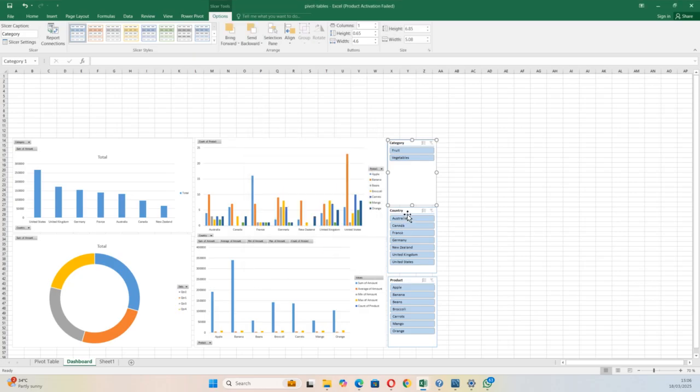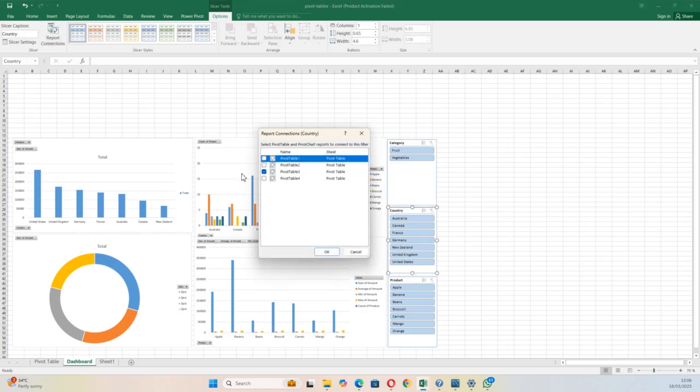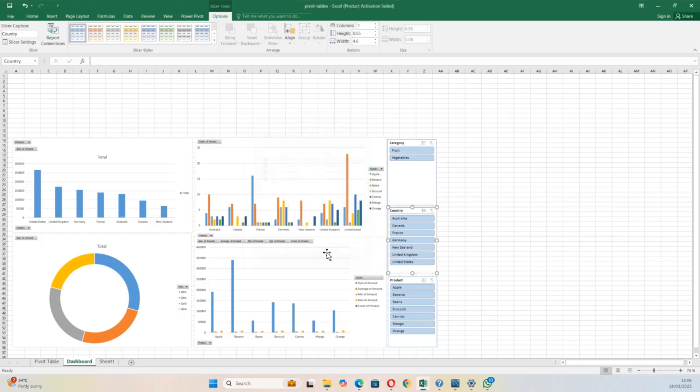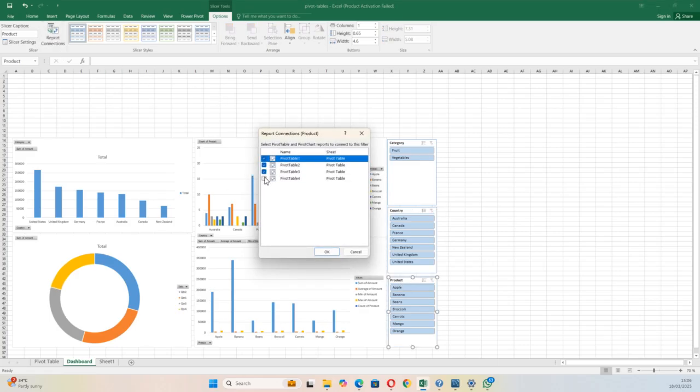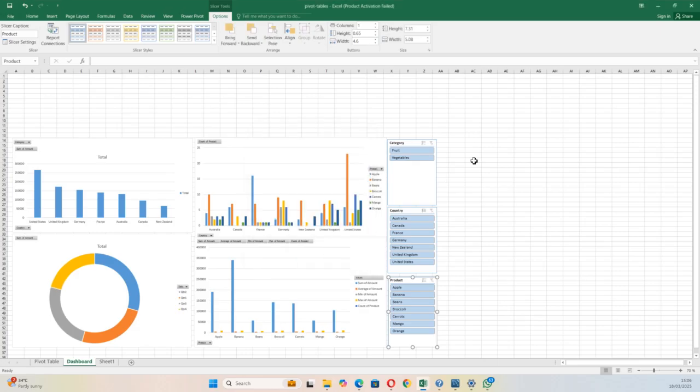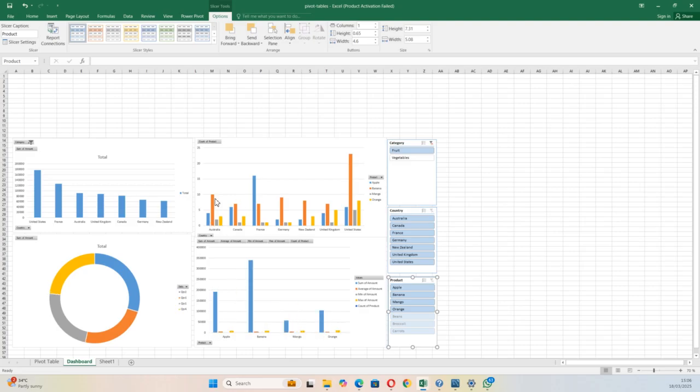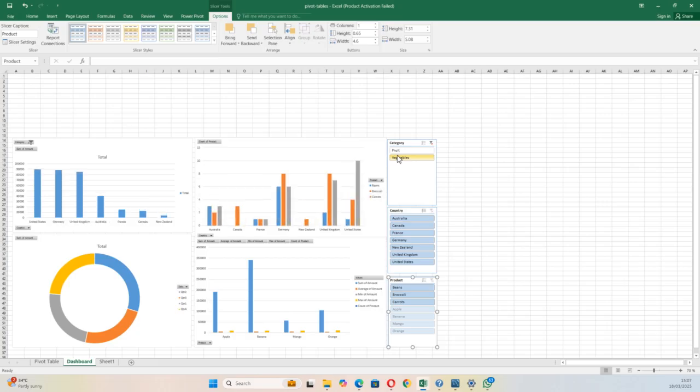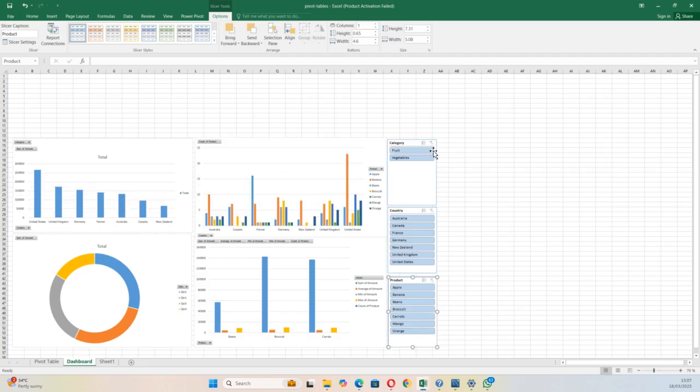You do the same thing to the second one. Report connection, connect everything. So you can use it to filter all the charts. You move to the third one, the same approach, report connection, then connect everything, then OK. So now the slicers are connected to each of these tables. So if I want to check based on fruit, this will happen, everything changes. Do you see that? If I click on vegetable, can you see? Yes, everything changes.